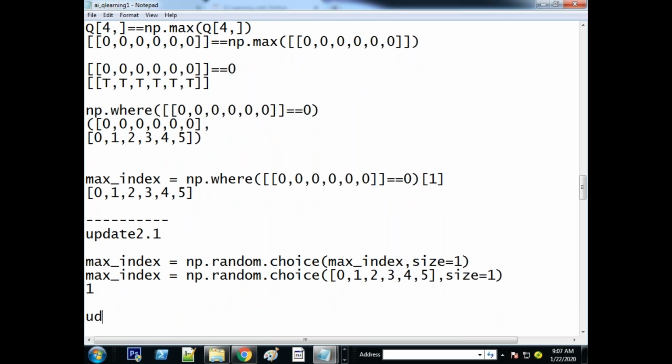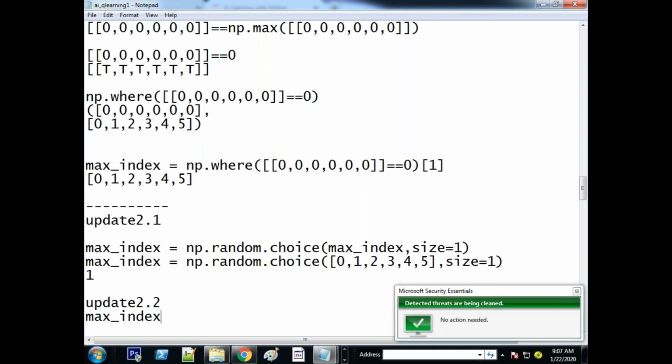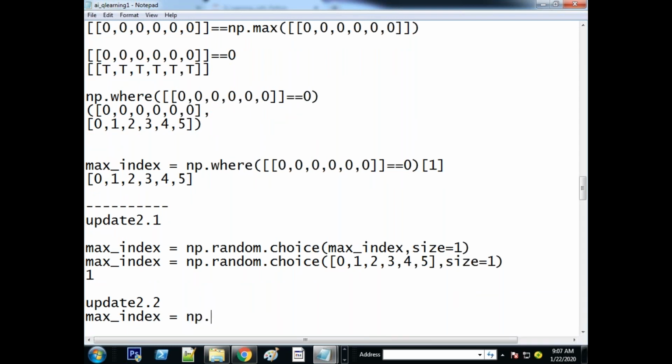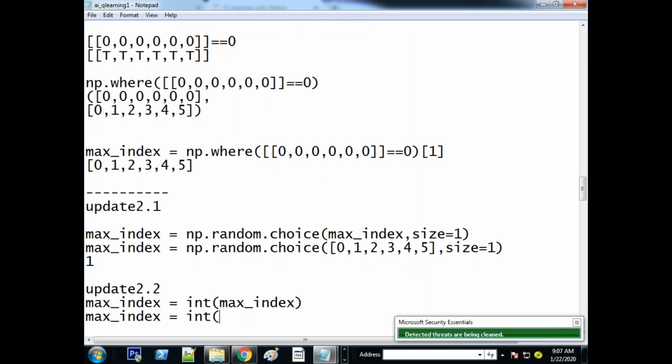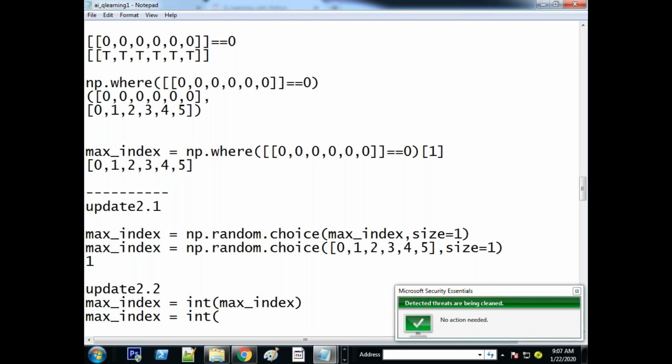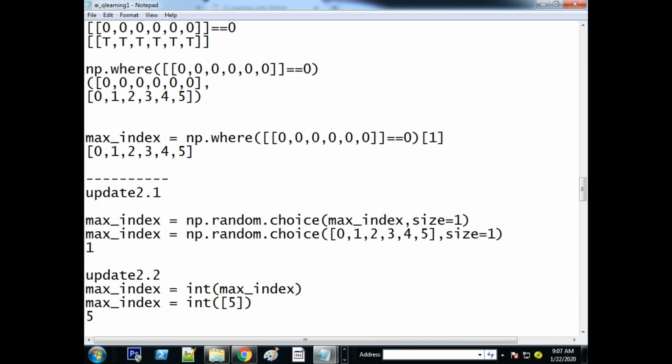Okay. Observe, if the given condition is false, update 2.2. What is the statement? max_index equals int of max_index. If the condition is false, max_index equals int of, think that it is true only for 5. If I have one value in that array, what is the value now? 5. Did you understand? If I have multiple things, this is the way.